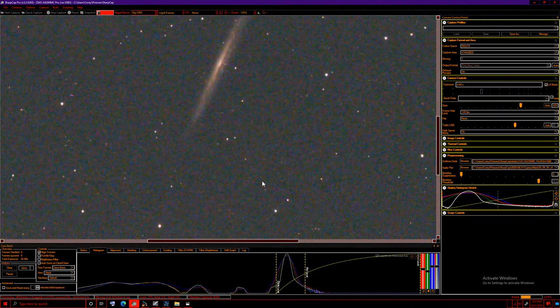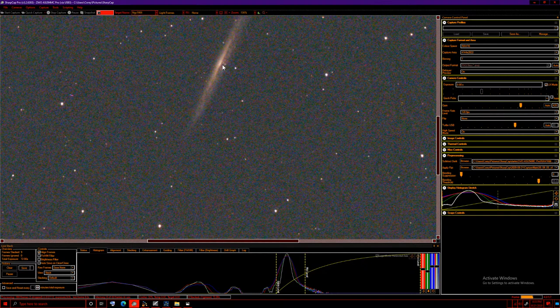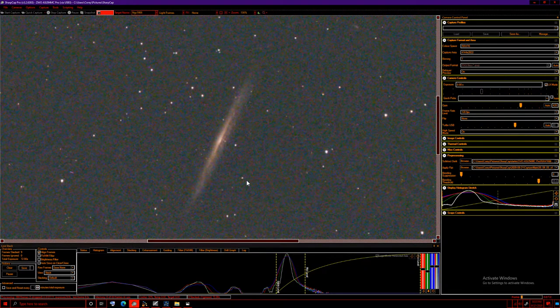I really like edge-on galaxies. This is kind of closer to our view of our Milky Way. This is kind of what we see in the summertime, except we're in there, and it wraps all the way around us. So this is what it looks like from the outside.